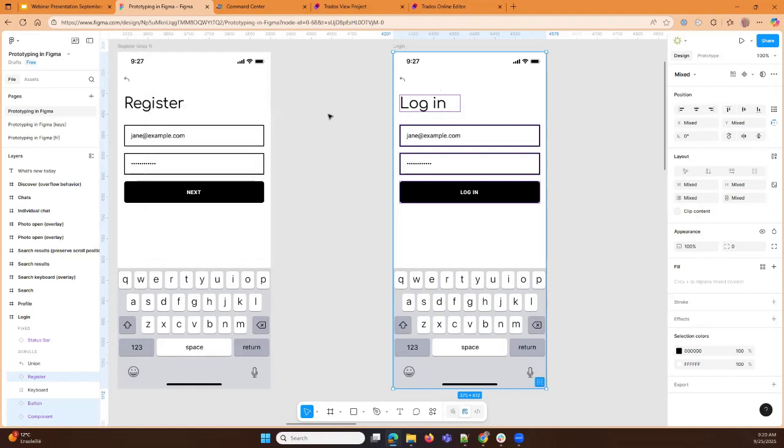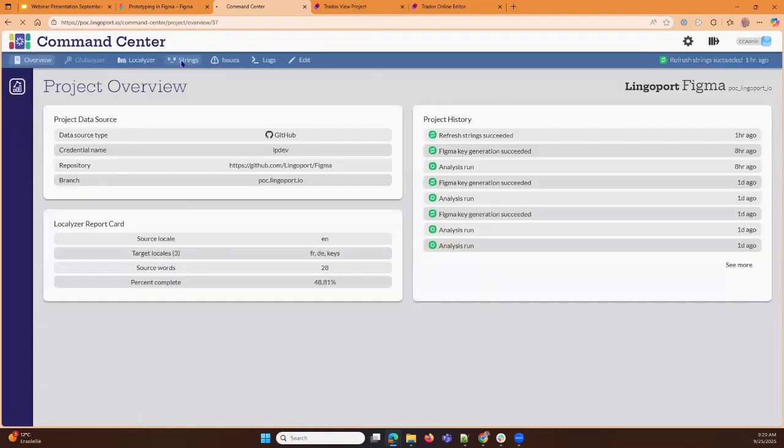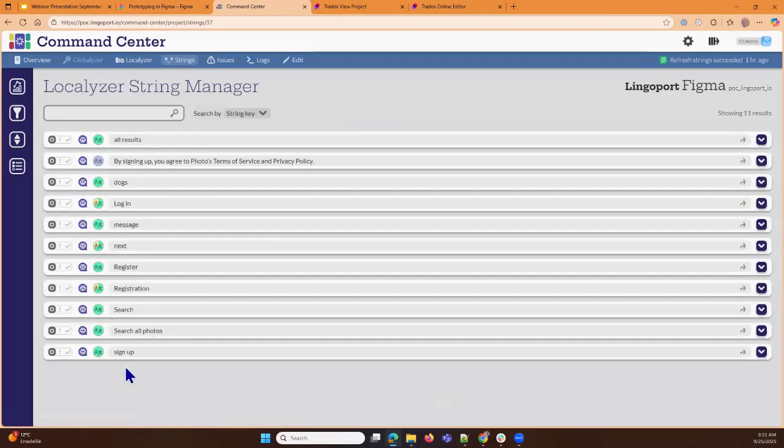Once that's done, I'm going to move to Command Center. So I'm a designer here. Now, what happens in Command Center here is you have a number of projects. You see two projects in Command Center, one that's for Figma, and one that's for the developers. So when I send things from Figma here, it ends up here to start with. And here you see the strings that are to be translated.